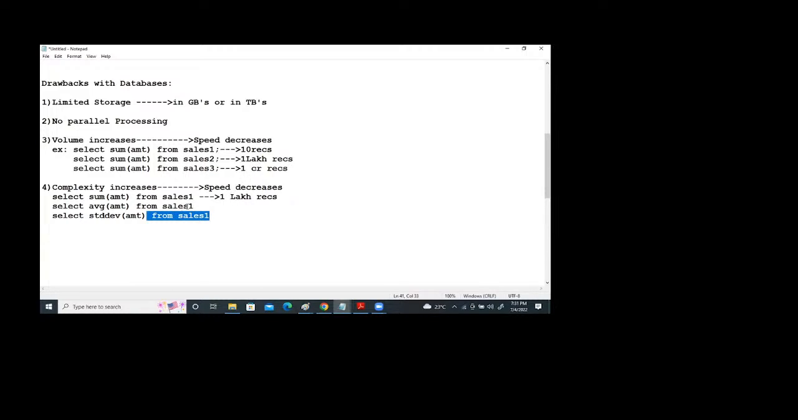Which query is going to execute faster among these three? Total amount from sales one, or average amount, or standard deviation of amount? See this second query, average amount. It's a two-step process, right? First sum needs to be calculated, next average needs to be calculated. As compared to the first query, the second query takes more time. Standard deviation means a lot of internal processing is required. So query to query, as the complexity increases, speed decreases, right?